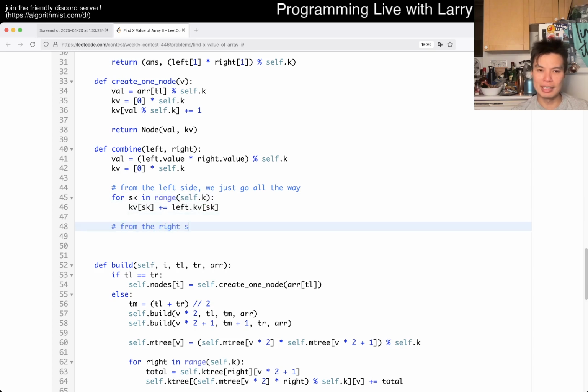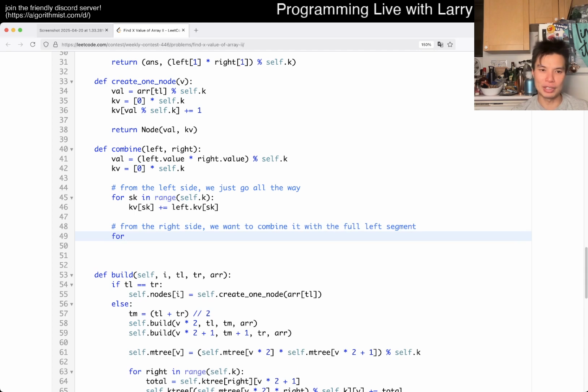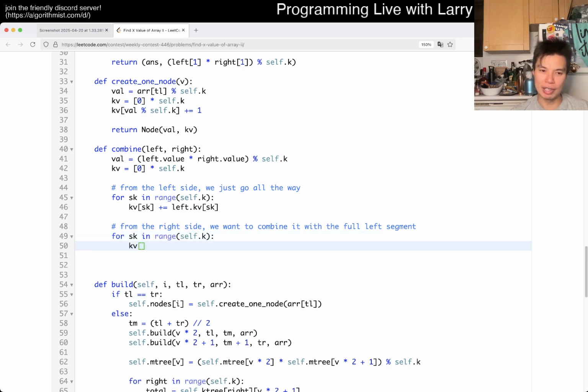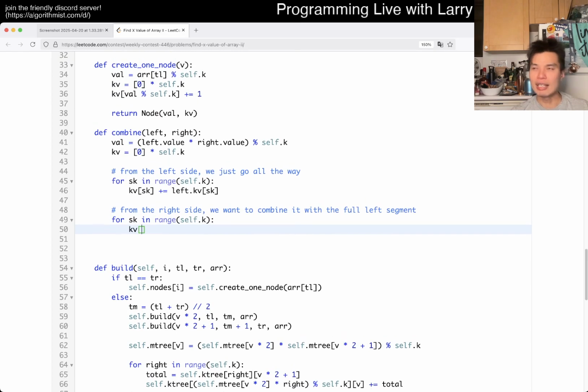From the right side, we want to combine it with the full left segment, and therefore it should be just self.k, oops, right? Then kv of, and then you just kind of, from the left segment, you have left dot value times sk, which is for every k, right? So for that, we just add it to the right side, kv of s sub k. So basically, it's kind of like a shift. Oh, I have to mod it though.